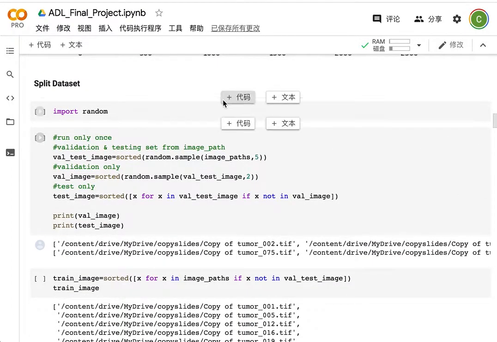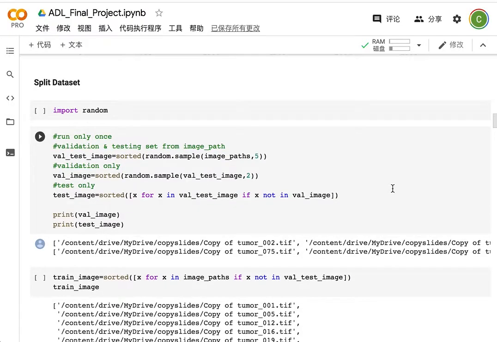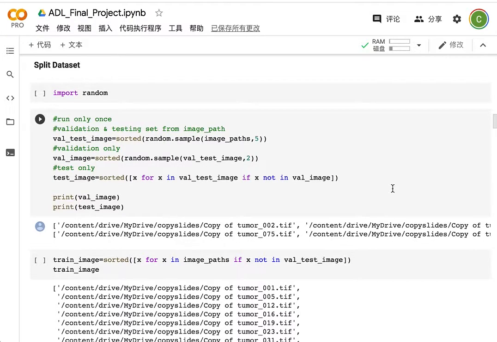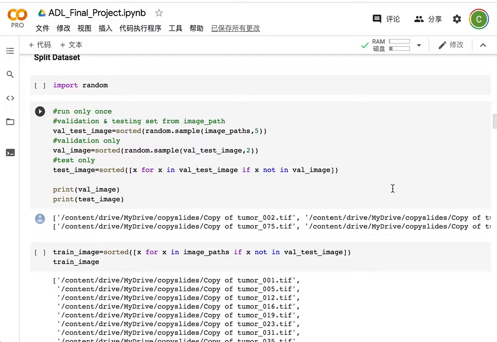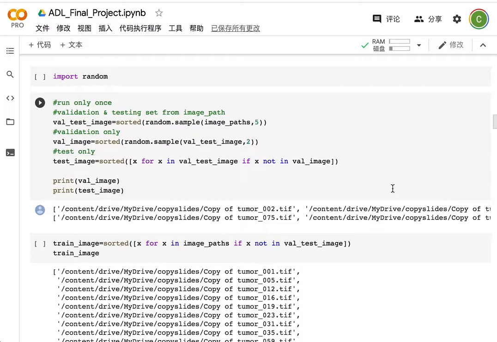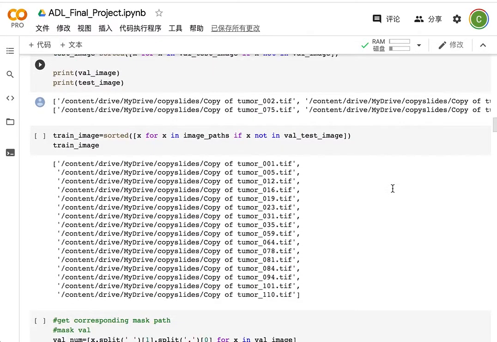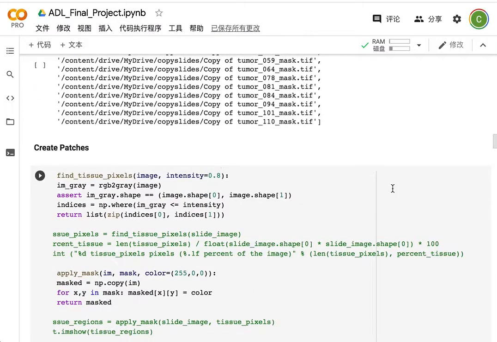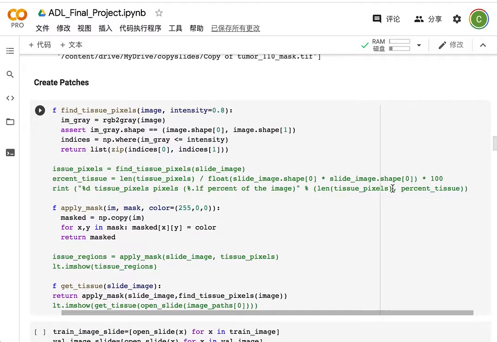And next, I use the random API to randomly split data. I first sample 5 from the whole image paths. Then I sample 2 from these 5 paths, named as validation image paths, and the remaining 3 as testing image paths. Then I go into the patch generation part.